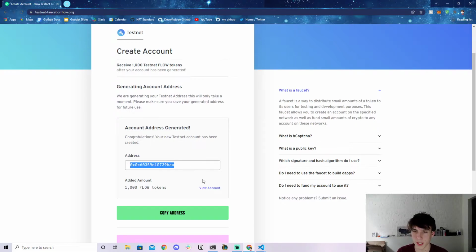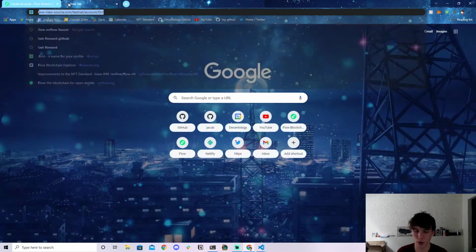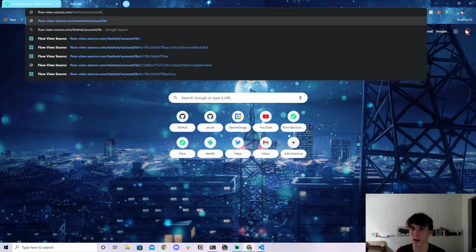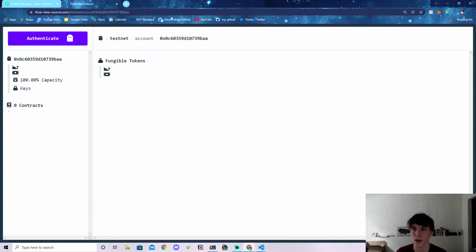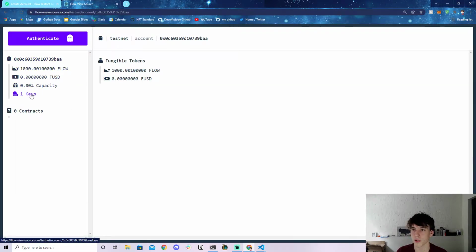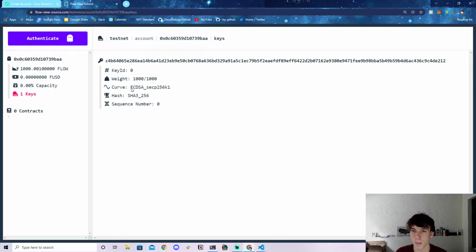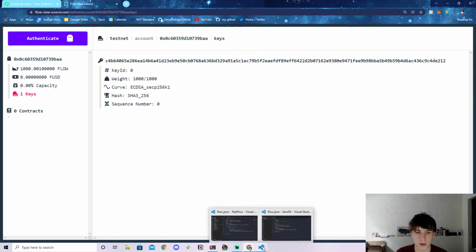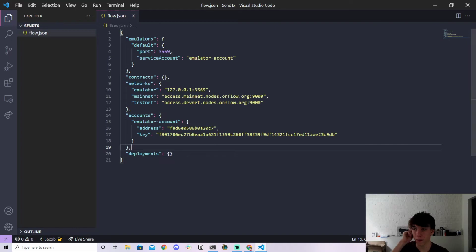So if we want to view this on testnet, we can copy and paste this address and go to flow view source /testnet/account and paste our address, and boom, this is our account now. So you see there's one key in it with the algorithm that I used. This is my public key ID 0. That'll be important in a bit, and all this cool stuff, right? Okay, cool. So let's go back to our code here, and what we're going to do is set up our testnet account.